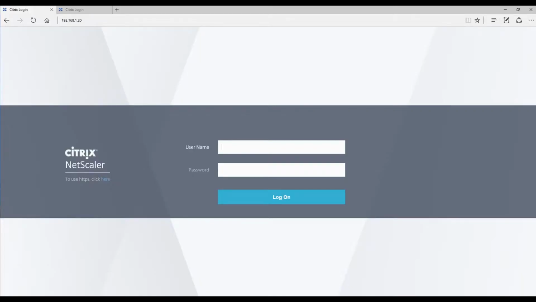So today we're going to use the Citrix Netscaler VPX appliance, and I'm going to show you how to create an HA pair. This should be one of the first steps you take when launching or setting up your Netscalers. We're going to log in with a username of nsroot and a password of nsroot.